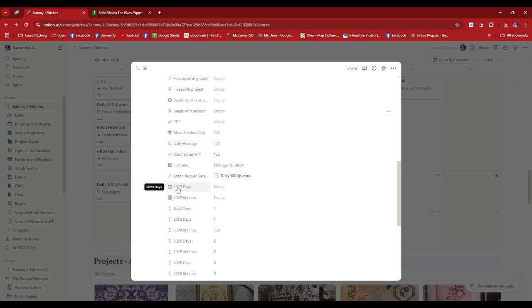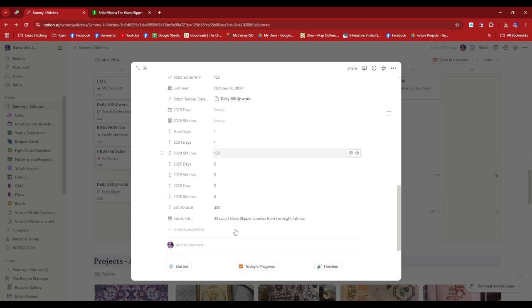So had I been doing this last year, you would see how many days I worked here and how many stitches I got last year. Of course, we just started it. So now we're going to come into 2024. And we worked on it one day, we've put in 100 stitches. And it'll count, and then it would add the days from last year and this year in this column. And you can see it's already set up for 25 and 26.